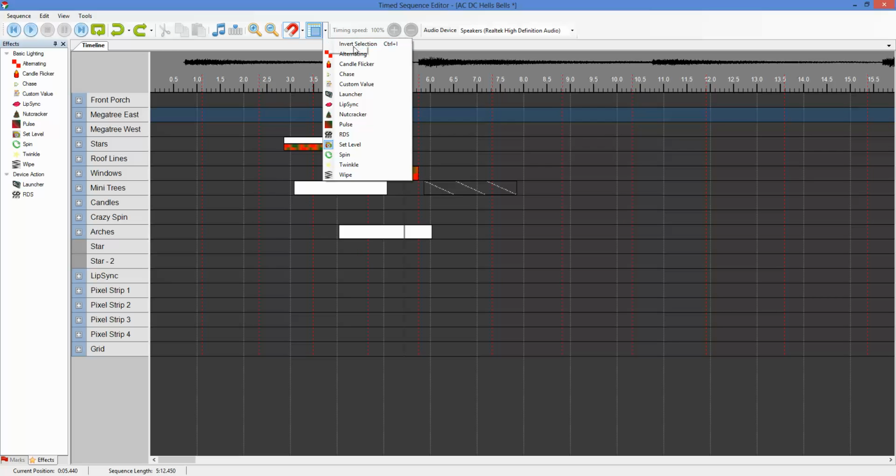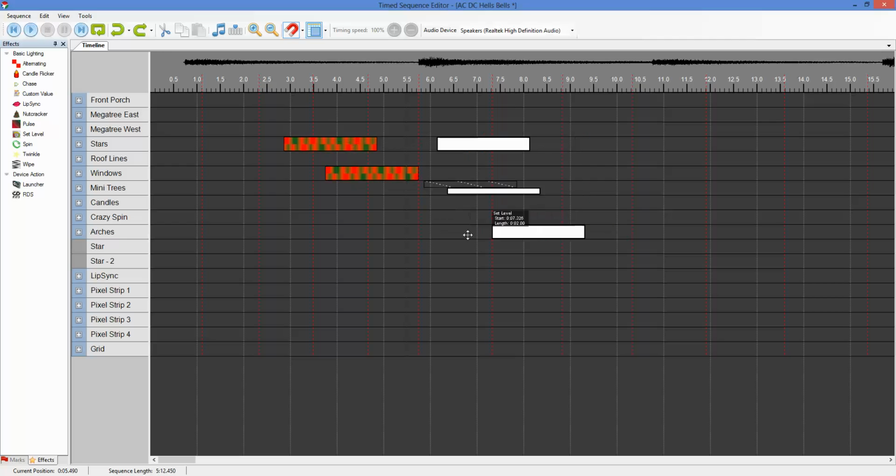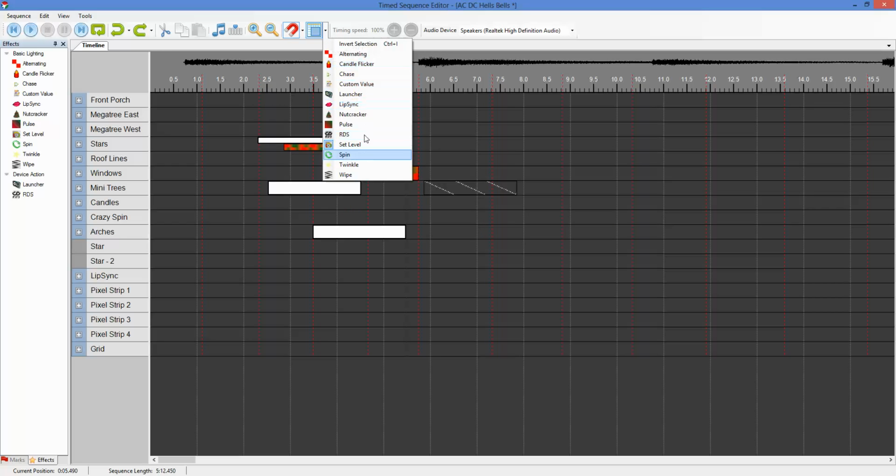There's a quick inversion for this, and all it does is it inverts everything. It selects it if it wasn't selected, it unselects it if it was. And there you can see we grab everything except for the set levels. There is a hotkey for that. It's Control I, and that will put us right back to just grabbing the set levels. And you can have as many of these selected as you want. It doesn't matter.